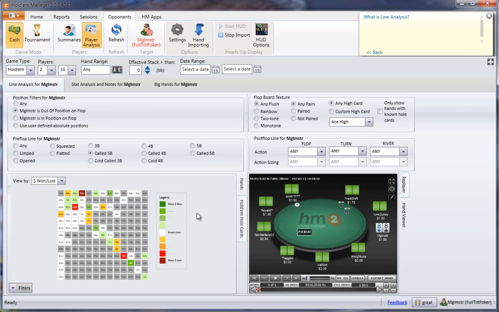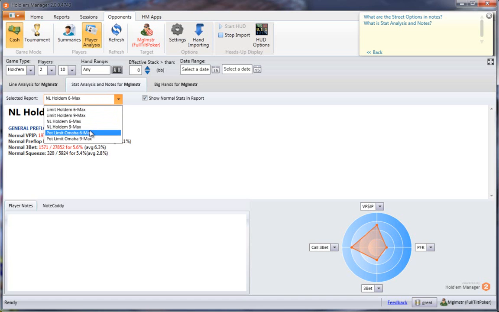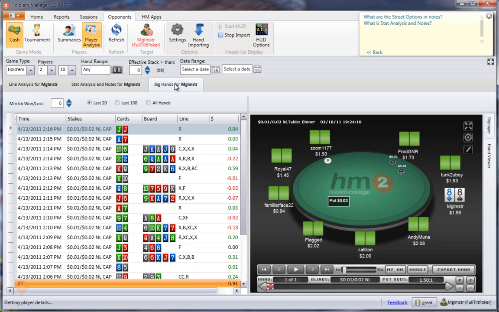This is a small example of the power here. You can also filter by flop board texture and betting action post-flop, even the size of the bet post-flop. The other tabs here include stat analysis and notes. Here you can see normalized ranges based on game type along with a radar graph visually displaying this information. Big hands allow you to filter hands by money won or lost.